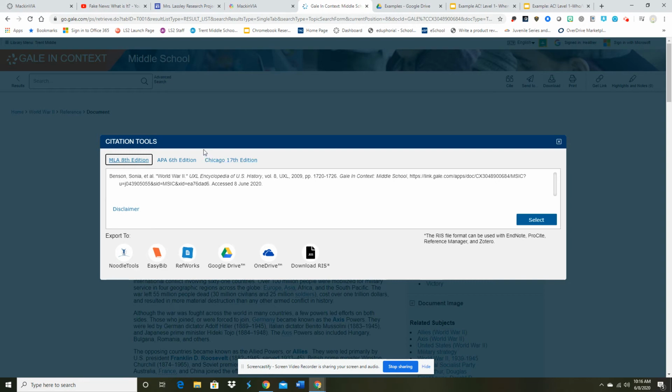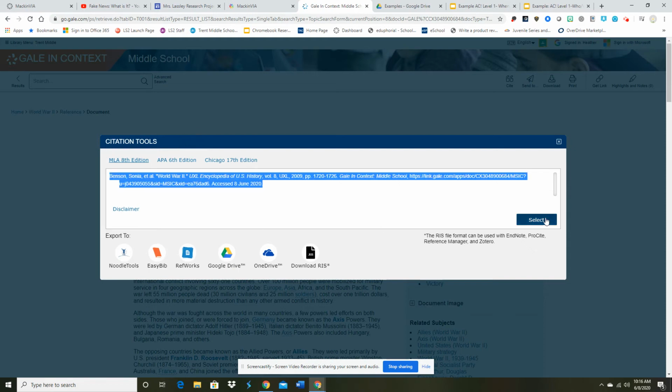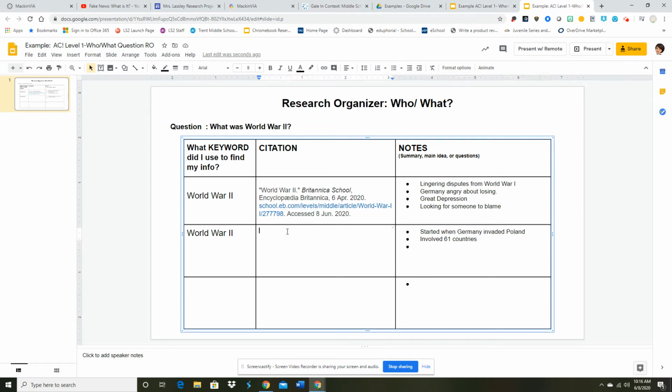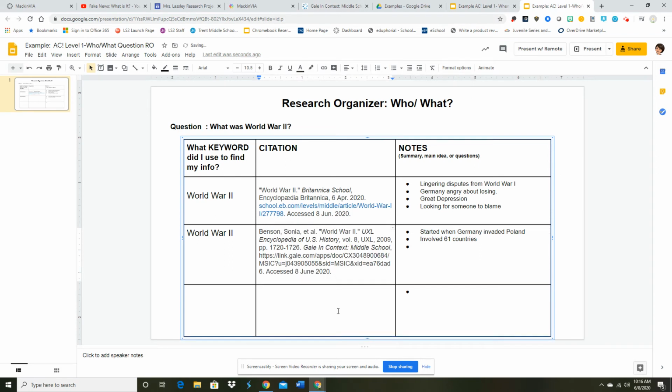Remember, there's different options for citation. Different people like it different ways. We use MLA. So right here, I can hit select, and then I can Control C. And then if I come over here to my first question, I can paste it down there, and there it is. That's exactly what I needed.